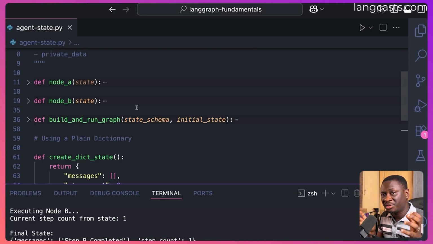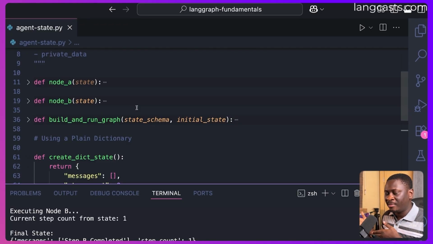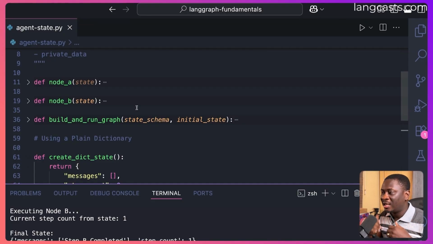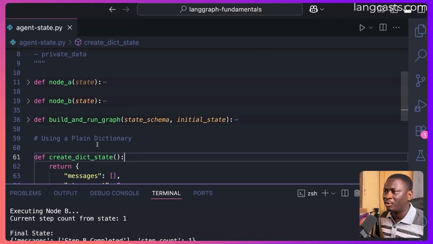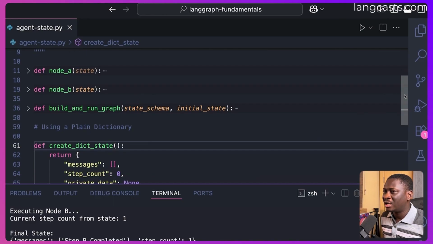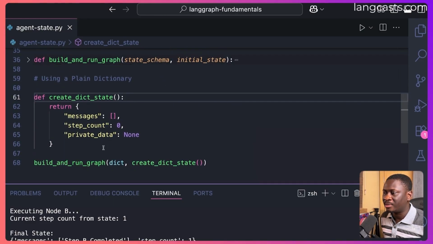Now that's because we're currently using the default reducer, and the default reducer is going to simply override the data in a particular state variable. It's going to override the entire data. So even step A made step count to be 1. It returned 1. And step B also returned 1. So step count will just be 1. There's no incrementing. For us to increment, we need to define a custom reducer. But let's go on. For now, we are here for state schemas, so let's just focus on that. And now we've been able to see the dictionary example.